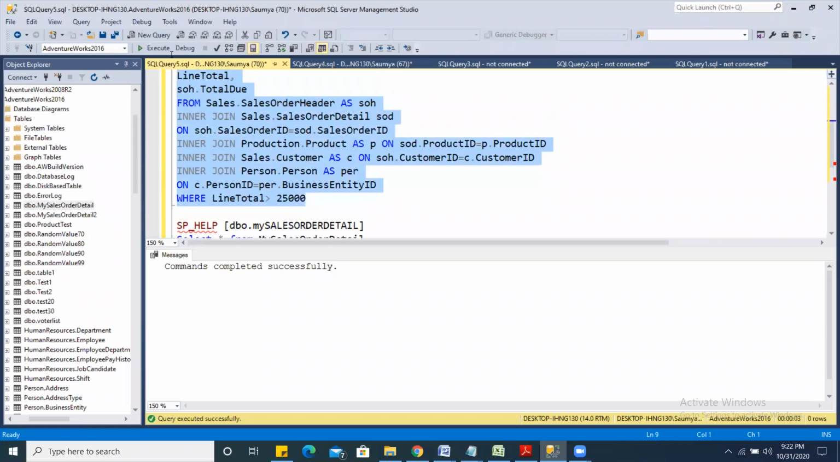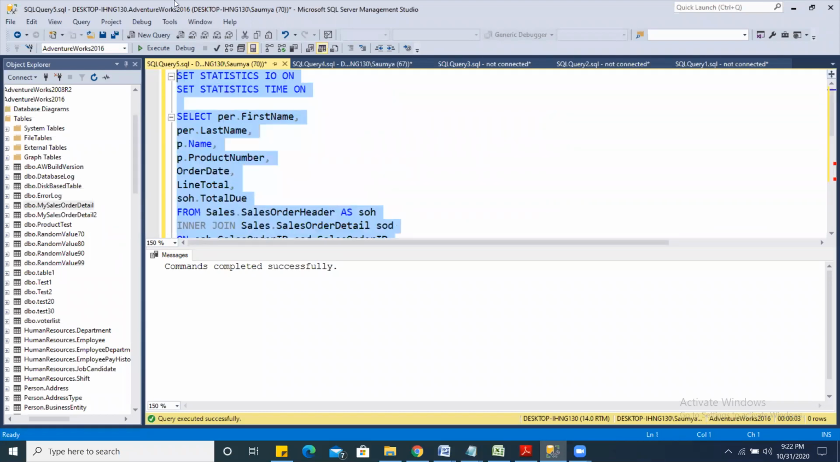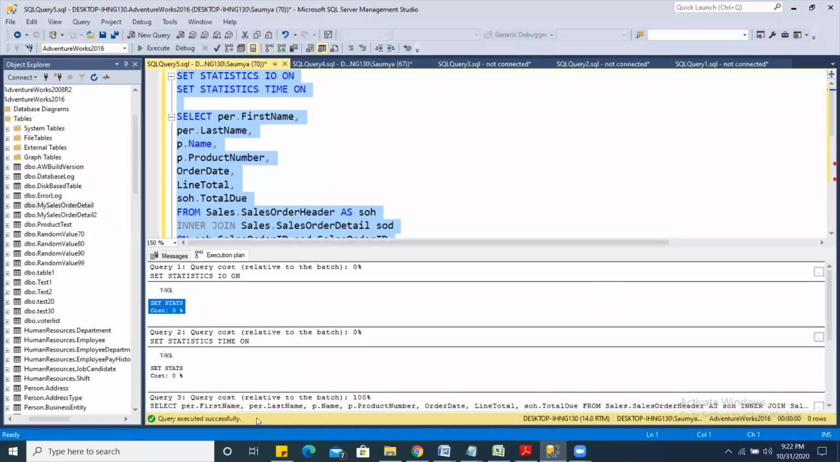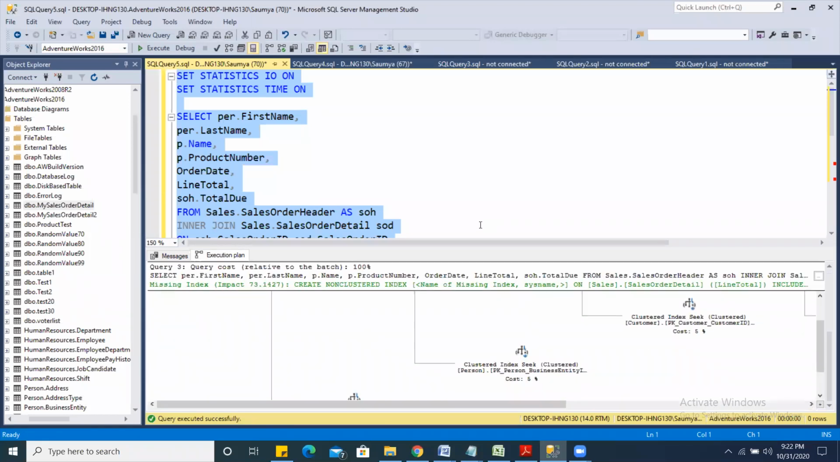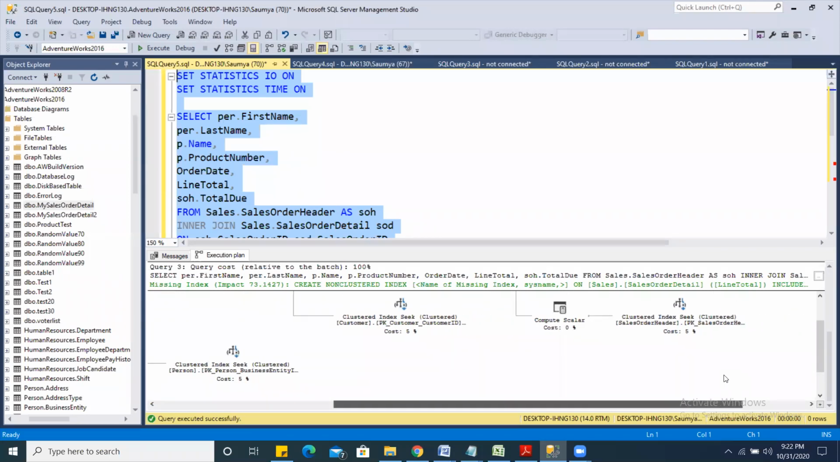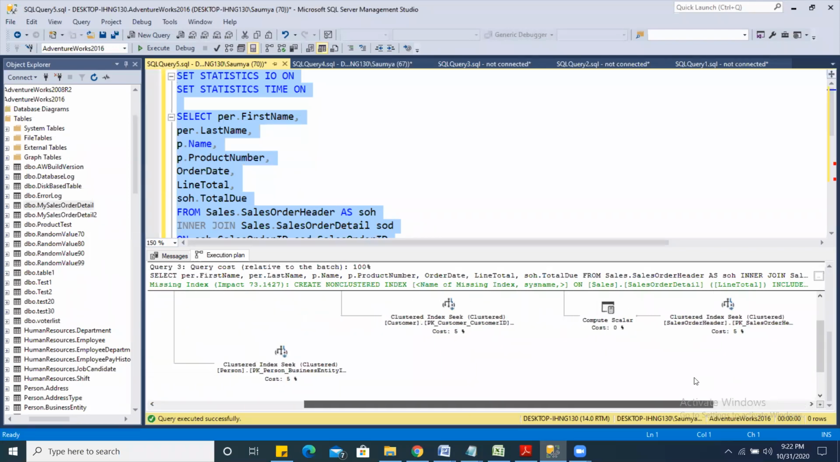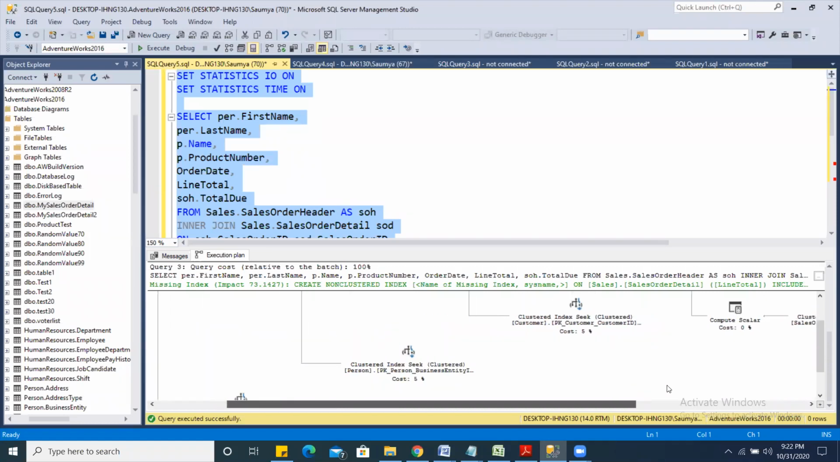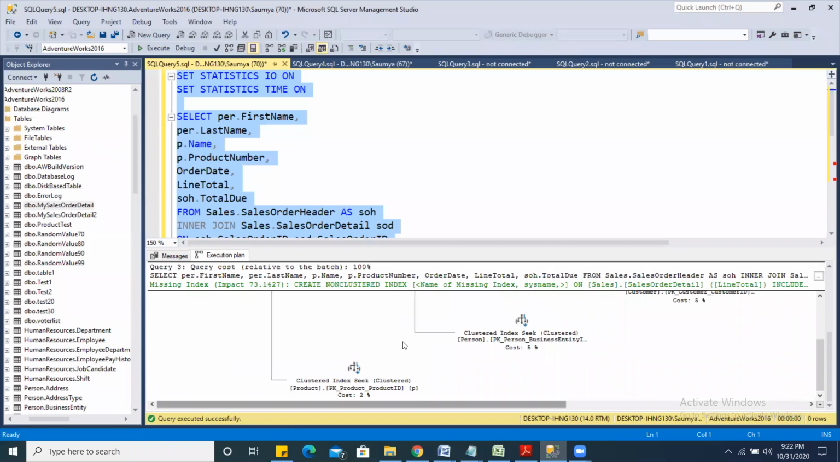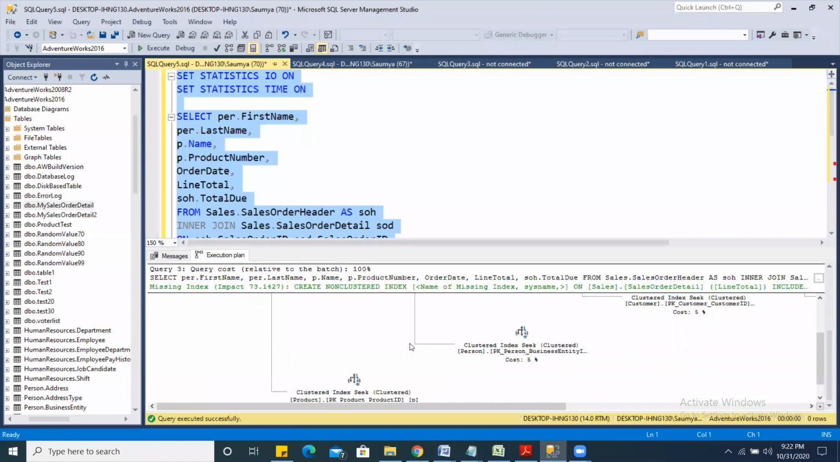Let us see the plan now. The RID lookup that was appearing will be gone in this case, and we will have only the key lookup this time. So even the key lookup has vanished, right? It's not appearing here. That's good. The clustered index we have created.